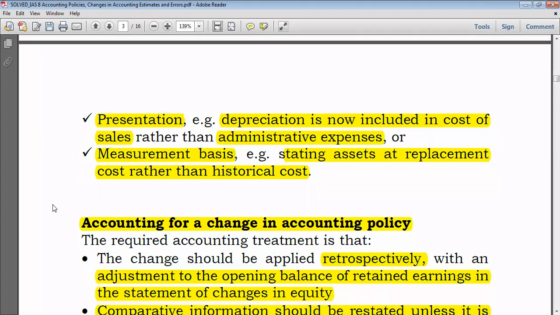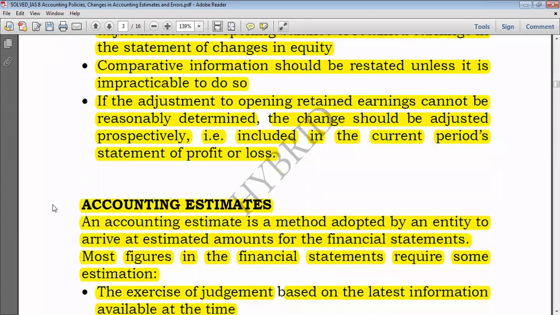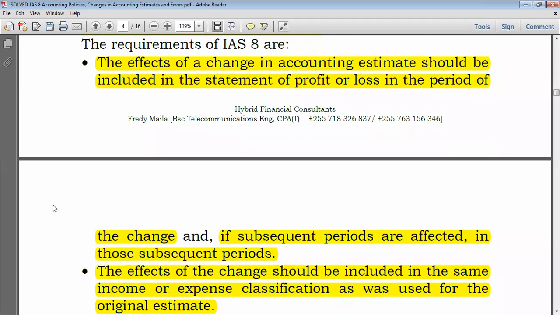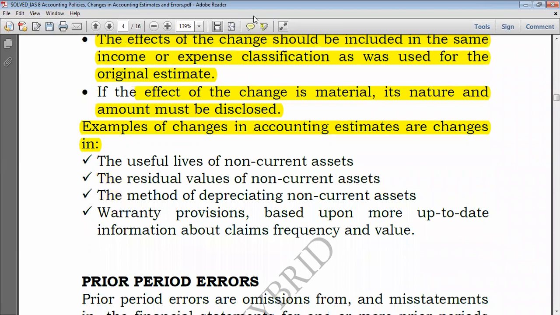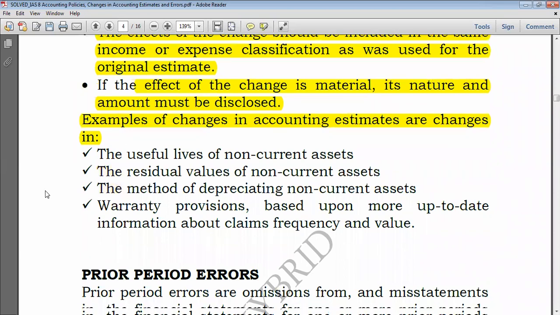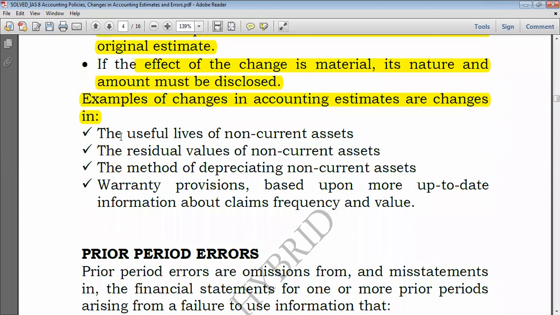All right, now let's go to changes in accounting estimate. I need you to know the examples now because these are the main points that you have to note. Apart from just explanations, in an exam, you could be asked these matters. The above ones, changes in presentation, in measurement basis, in disclosures, or in recognition, are changes in accounting policies.